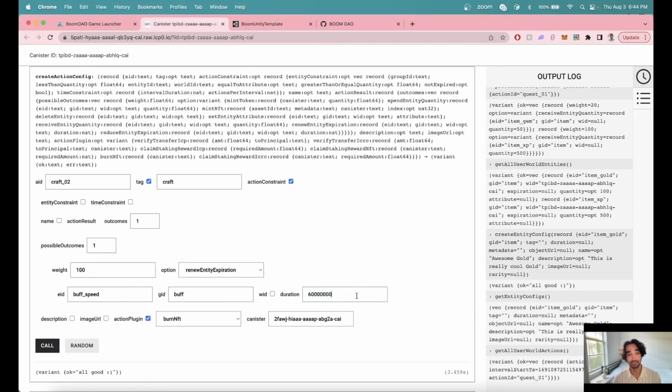And so what's cool about this too is that if you already have the buff speed and you get another buff speed, it actually adds to the current buff that you have. So let's say I had 30 seconds left on the current buff and another buff gets added, and now I have 1 minute and 30 seconds, right? So that's one really cool feature of the renew entity expiration, is that it's basically a buff system built in. And of course, reduce entity expiration is the exact opposite. Like if you have a buff and you want to reduce it, then that's what this outcome does, it reduces the expiration time of the buff by a certain duration.